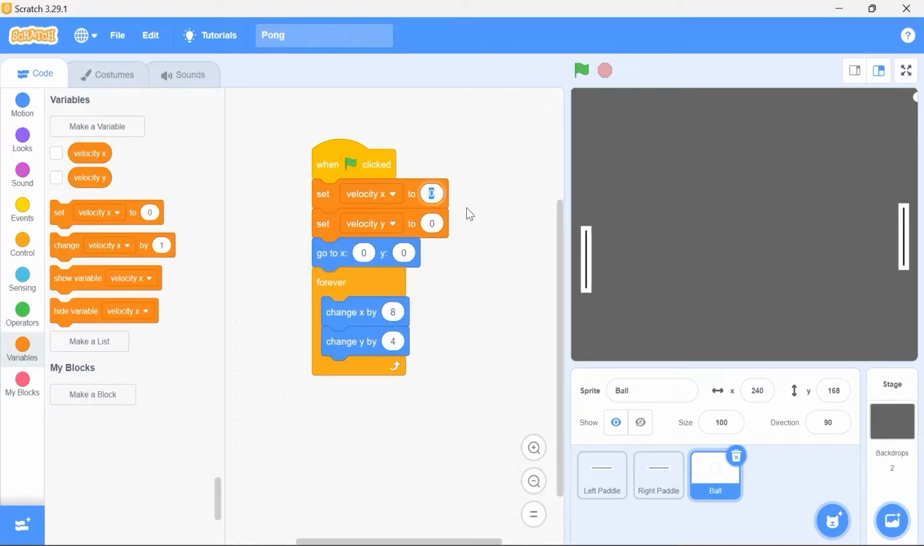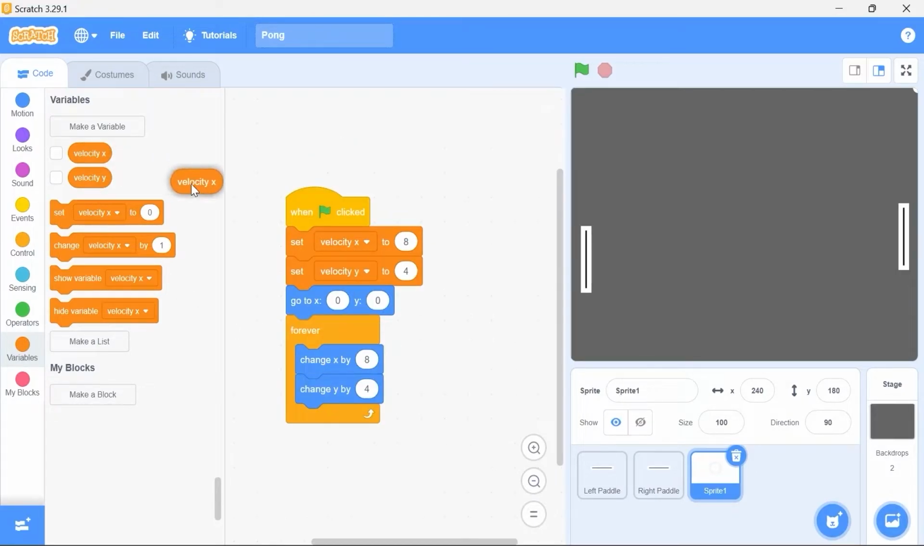Now at the very start of our game we'll set the x velocity's value to 8, and y velocity's value to 4. Now here, instead of the hard-coded values, we can pass in the variables' values. Let's run the game and everything works same as before, but now we have variables, and with the help of these variables we'll be able to change the direction of our ball on specific occasions in the game.